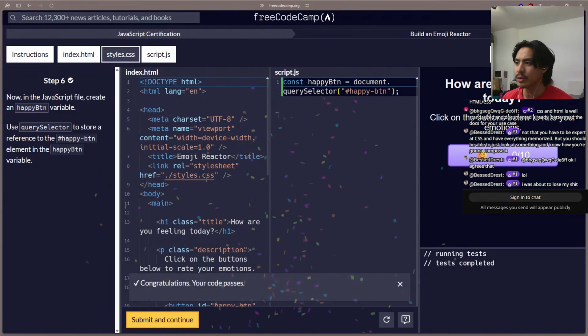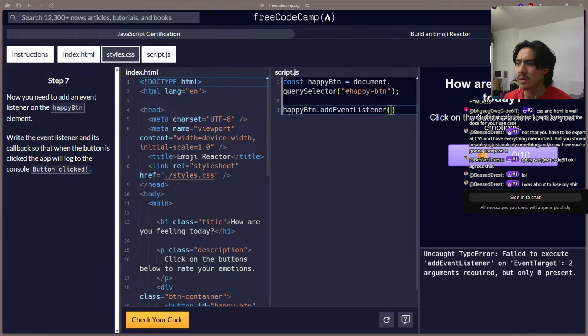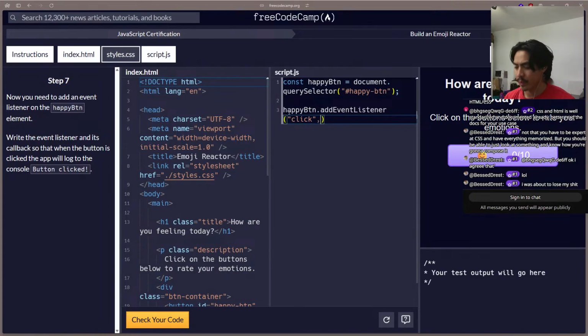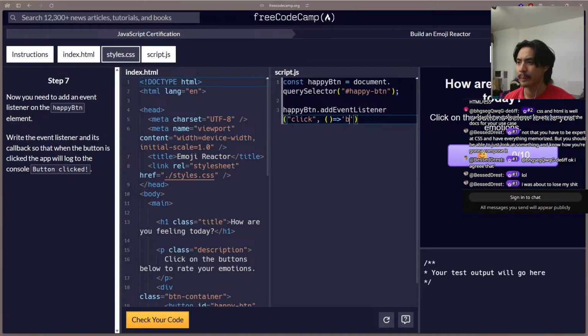Nice. Continue. Now you need to add an event listener on the happy button. Write the event listener and its callback so that when the button is clicked, the app will log to the console "button clicked". So let's do click. And the callback is the event listener. So when it's click, right? So let's just do return button clicked.